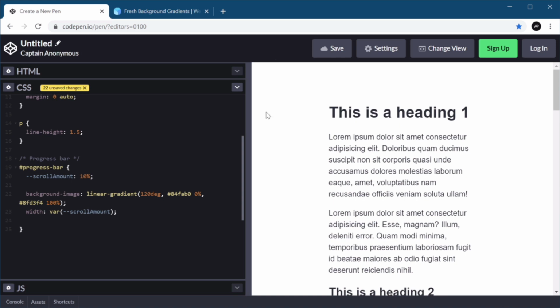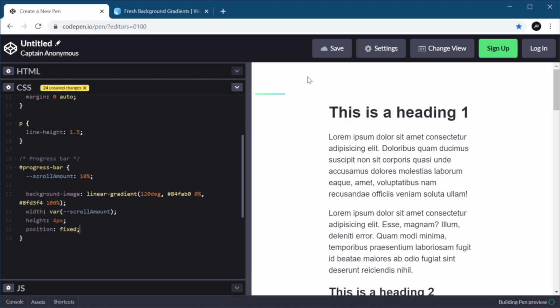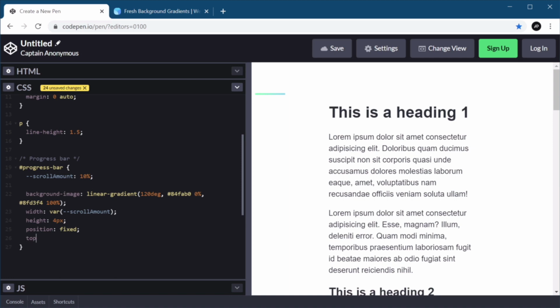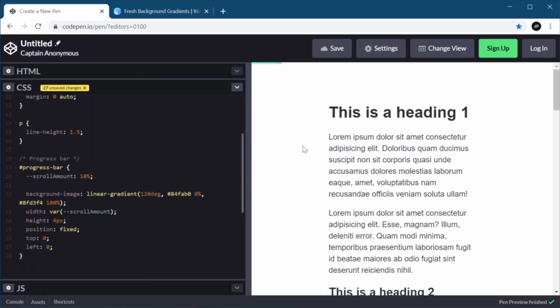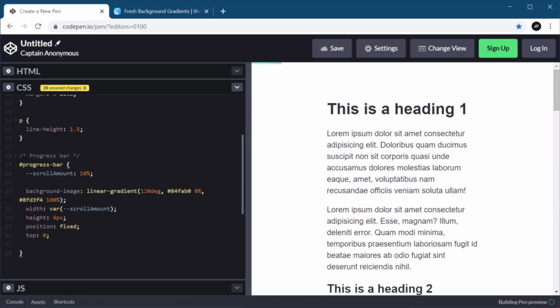Cool. Next, I'm going to set this at 10% because I want to be able to see it. I'm going to set its height to 4 pixels. Position, I want it to be fixed, so I want it to stay in exactly the same place as I'm scrolling. And let's align it to the top, so top 0, so it stays right there. Let's also set the left to 0 as well, although if I set a normalize reset on this file, this left 0 might not be needed anymore. Now, let's set this back to 0, and let's worry about our JavaScript.